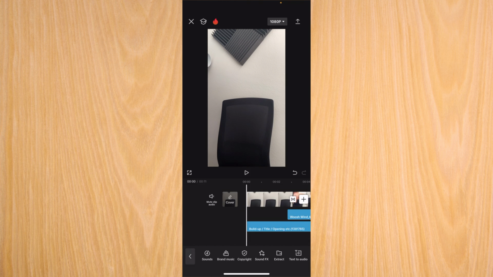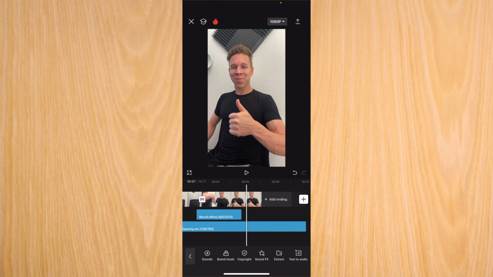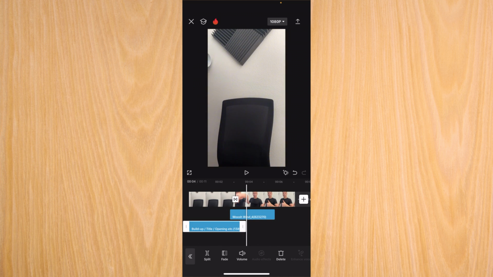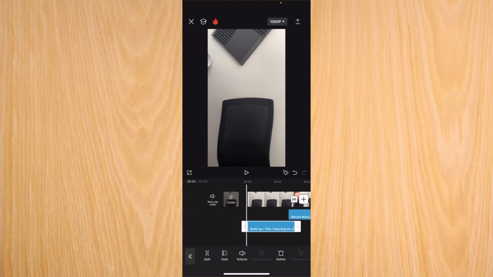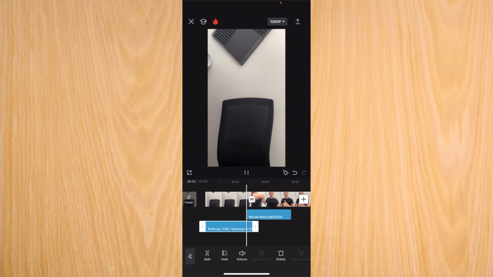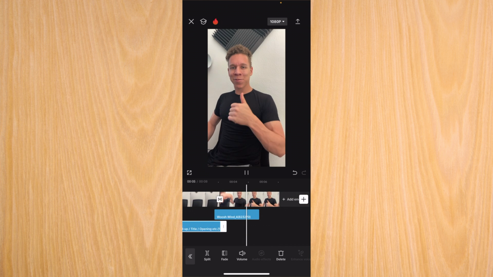Okay, I actually like this first one, but we're going to really need to trim this down, and let's see how it sounds right now. Ooh, hey, I think that sounds pretty good overall. I think that's really good.